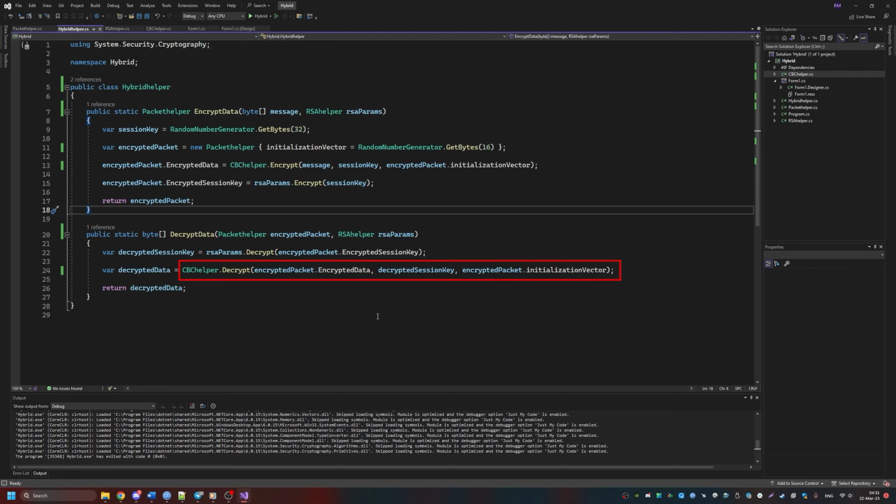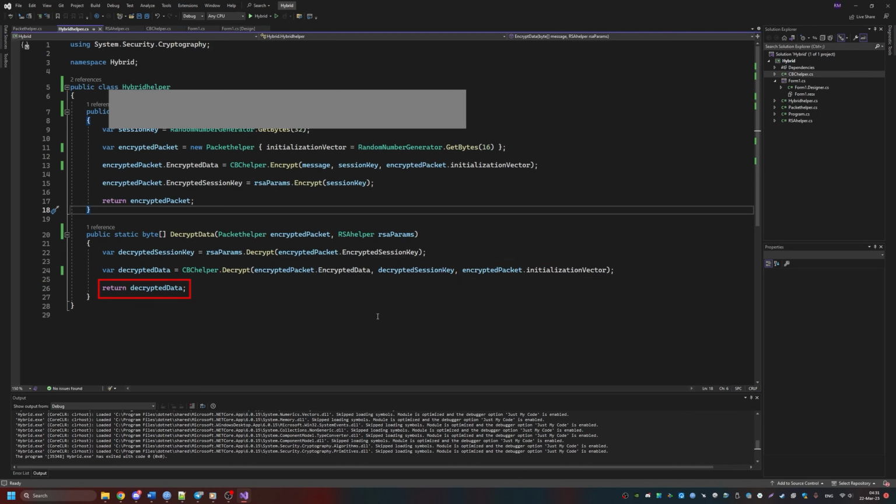And we call decrypt, and we're going to pass in the encrypted data that we want to decrypt, our decrypted session key that we've just recovered, and the initialization vector. And then we want to return that decrypted data so the caller can read it.